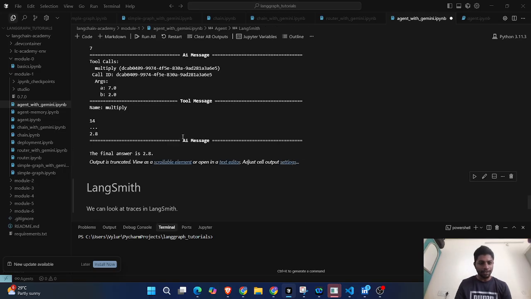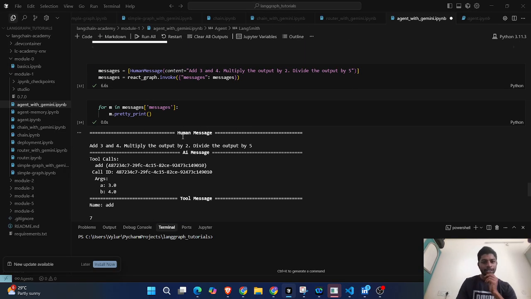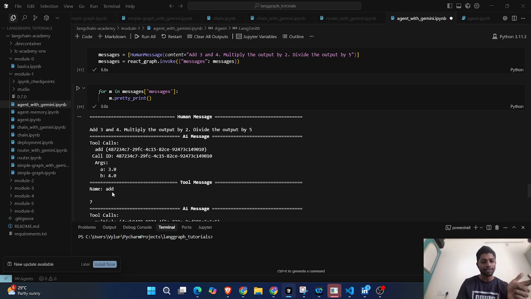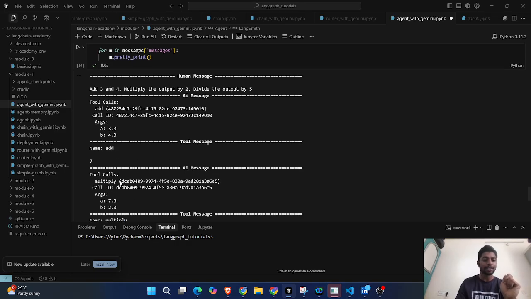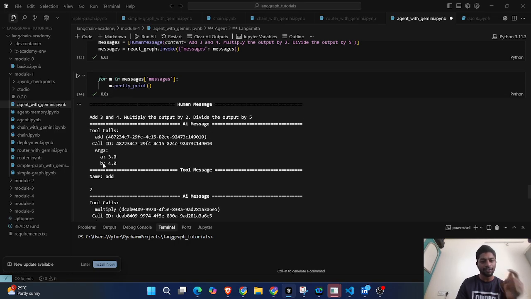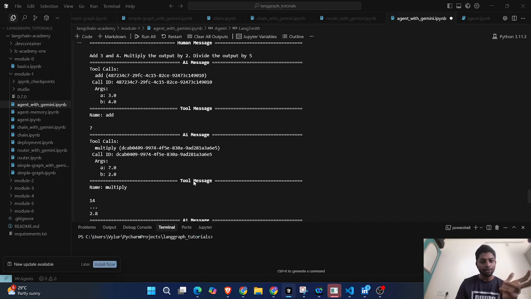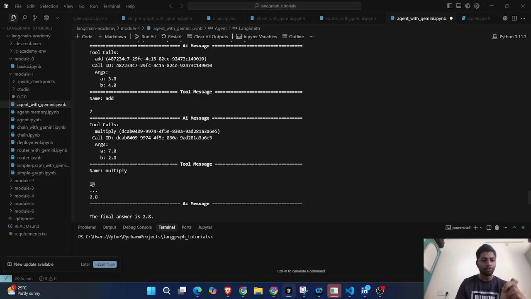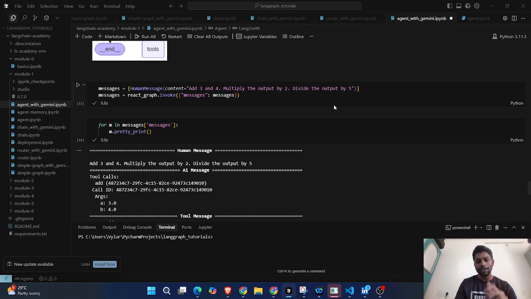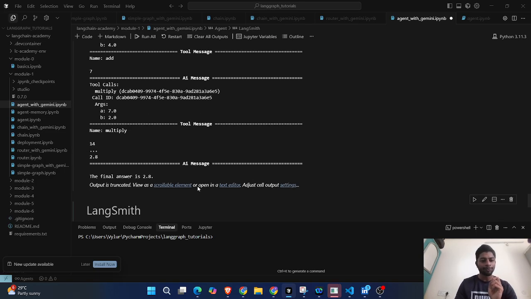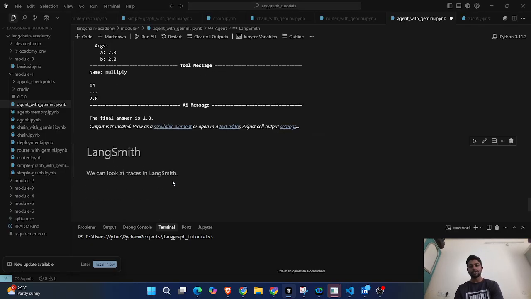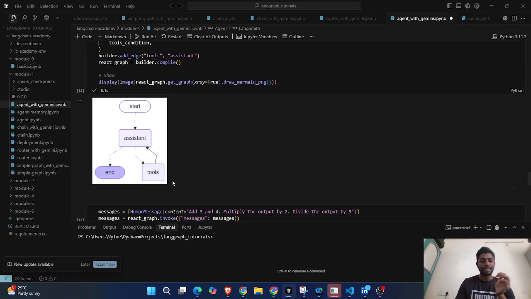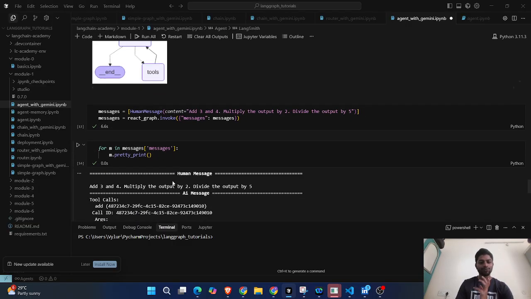So now let me run this again. Now see, we ask a query like add 3 and 2, and it will do the addition operation. The tool message is this: addition is done, it got 5 and 2 added, and after that, multiply that by 2. So we multiply 7 and 2, we got 14, and after that divide that by 5. It was divided and we got 2.8 as the final answer. This is the AI message. In this way we implemented the entire agentic flow.